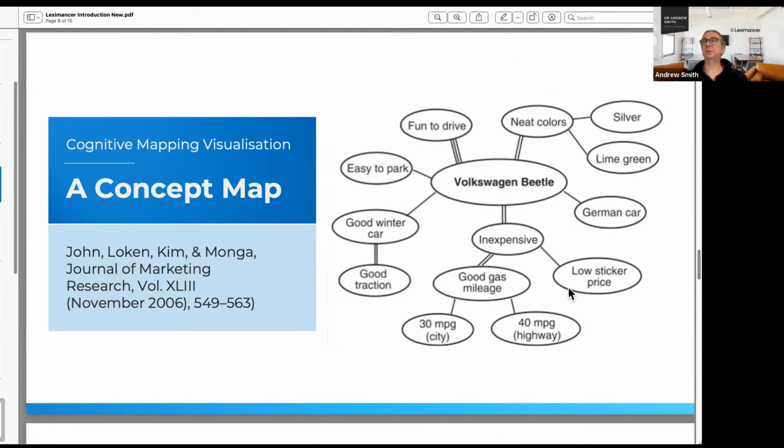These concepts are very practical. You've got inexpensive, sticker price, mileage. Let's compare that to those at the top, where you've got neat colors, fun to drive. They're aesthetic. They're emotional, if you like. They're emotionally driven, whereas these are practically driven. So distance is important on one of these maps. You can see there's this dimension of practicality, and that probably segments the population. You could think that maybe males will be focused on the practical and females on the aesthetic. Maybe that's stereotyping, but it's one of the things you might look for.